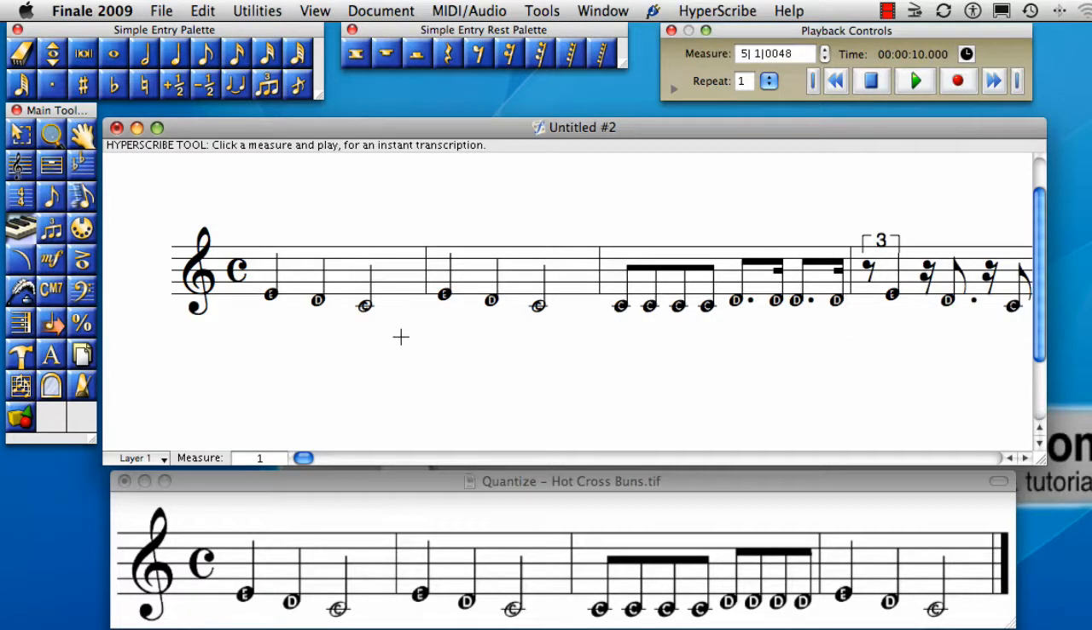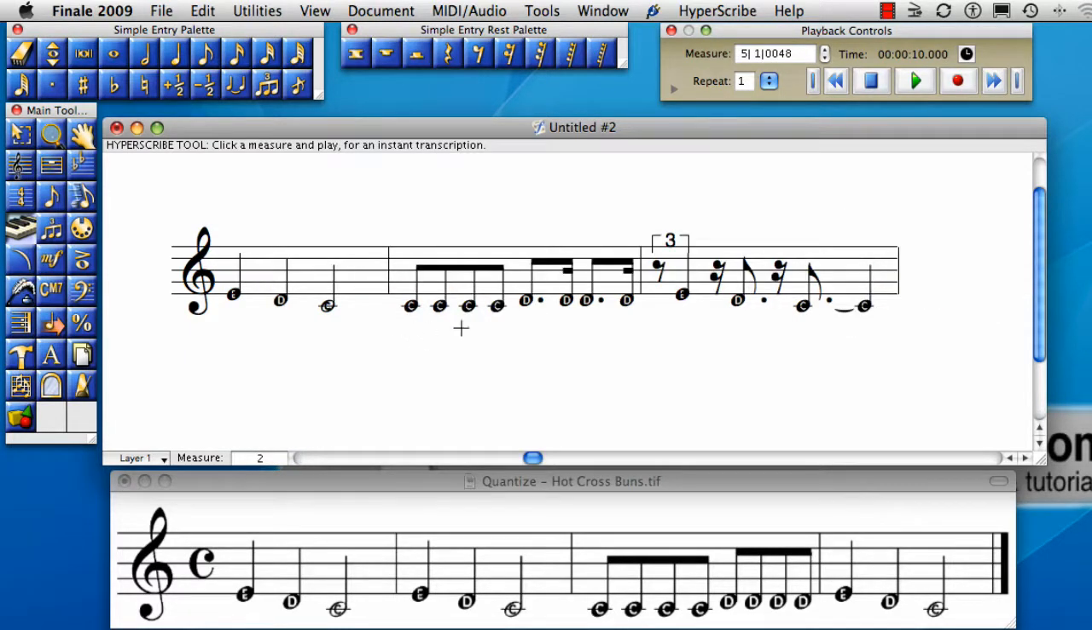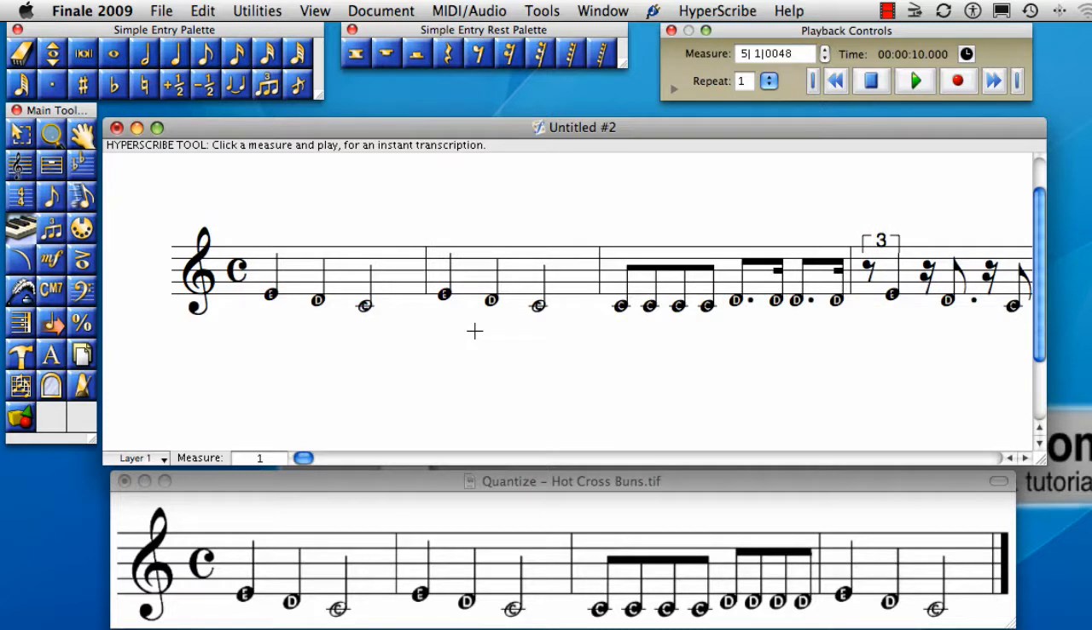Alright, not exactly what I wanted. Some of the notes were close, but I was a little bit off. You could hear it when I played in. There was a little bit of latency. But nonetheless, there are a couple things I could do.